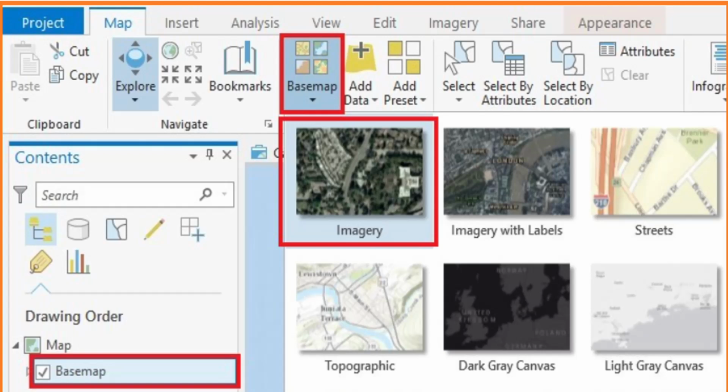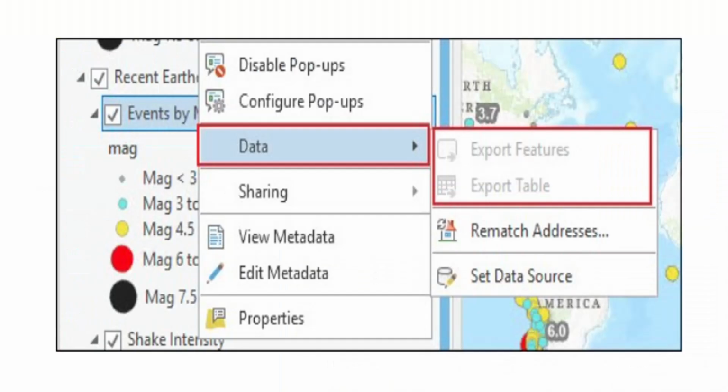Today we discuss how to add data from ArcGIS Pro online. If you want to start in ArcGIS Pro, so it is very important.